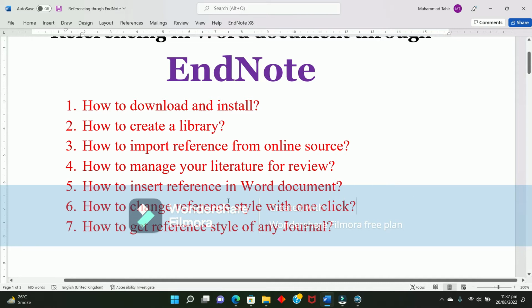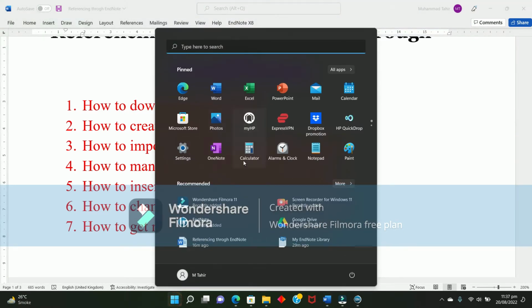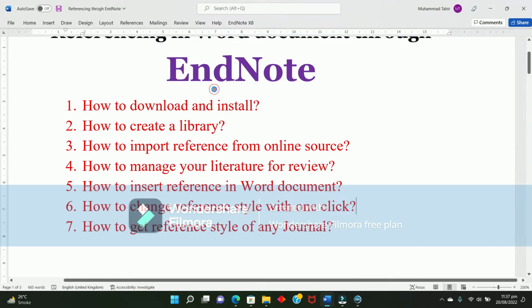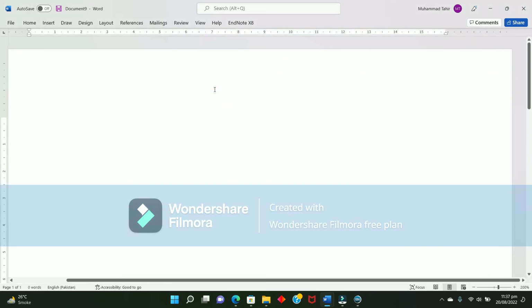The next is how to insert reference in Word document. Now if you are writing any article and you need to do the citation at some point, how will you do it using EndNote? Okay, let me open a new Word file. So I have opened this Word file.